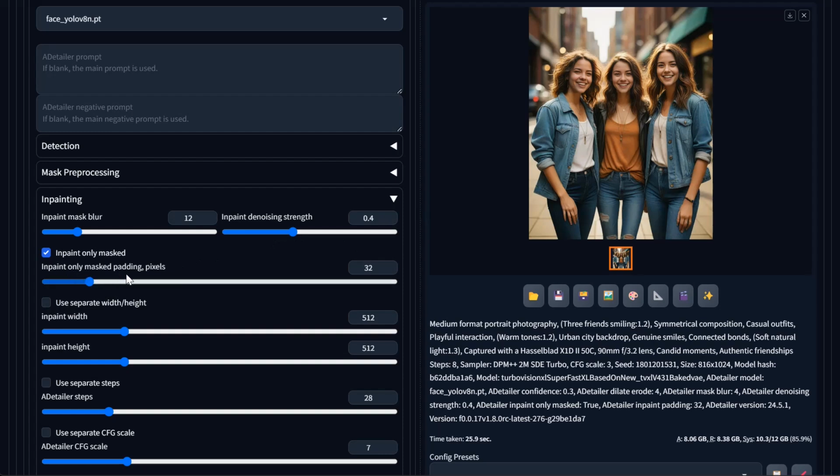So inpaint only mask padding. It's just like when you're using inpainting. What it does is it's how much of the surrounding area it's going to include. Like it pads the outer area. It gives the AI context into the surrounding area, so it helps identify like lighting and how it's going to render. Don't worry about that. You can just leave that as is.